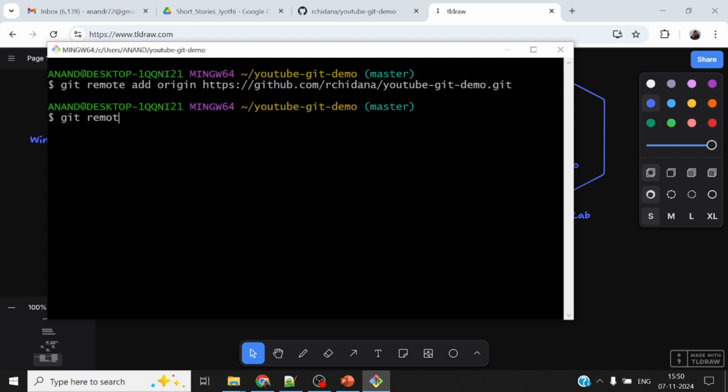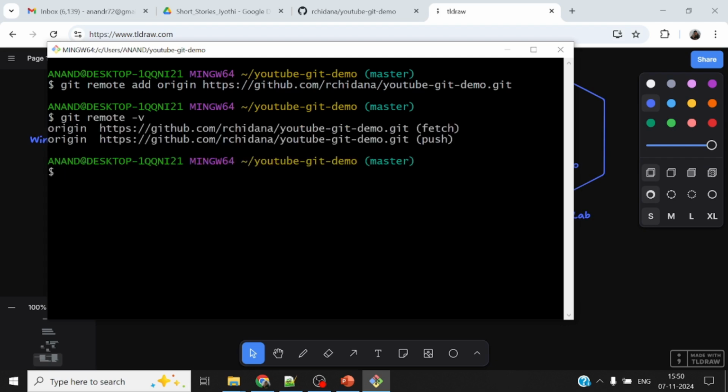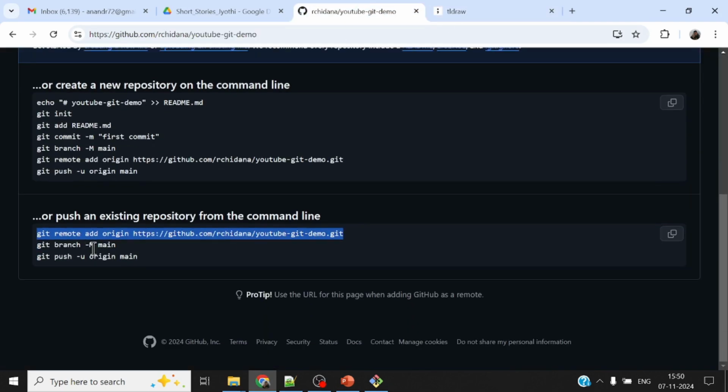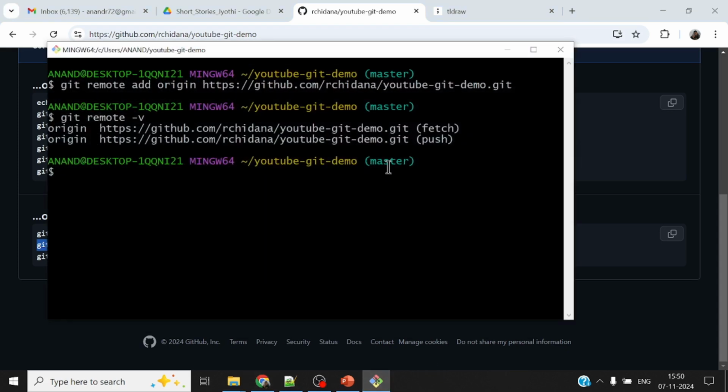Let me just check if the remote is good. Okay, this remote is good. If you make a mistake, you can go ahead and correct it. Absolutely no problem with that. Now we would like to push this repository. Now this is to convert the branch to main. My branch is called master. I'm good with that. I don't want to rename my master branch.